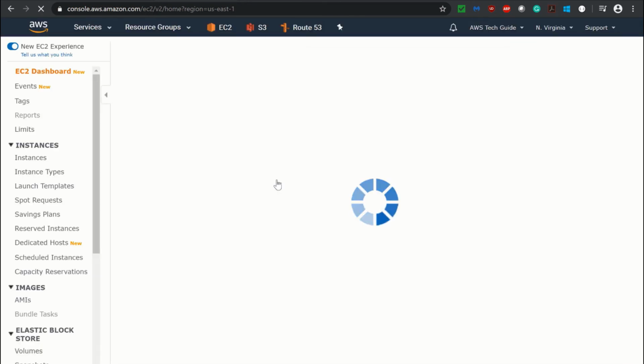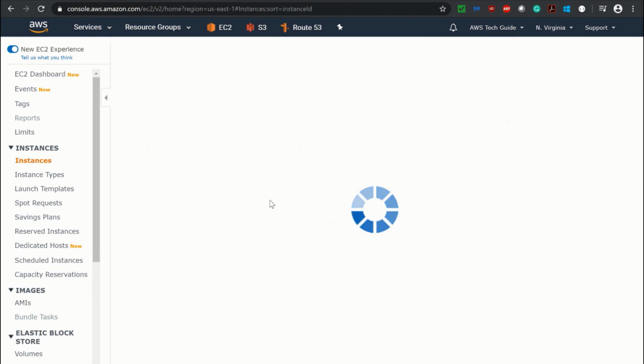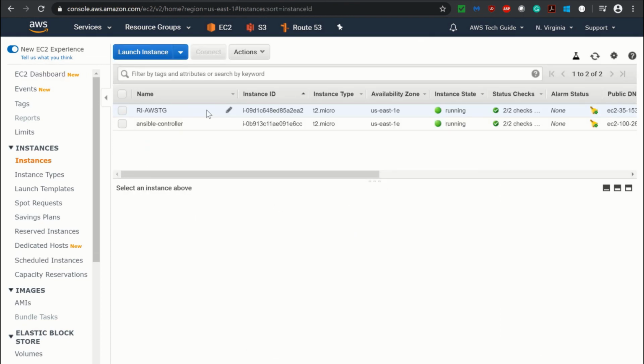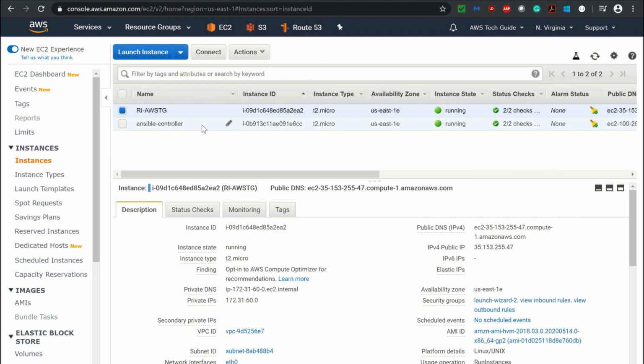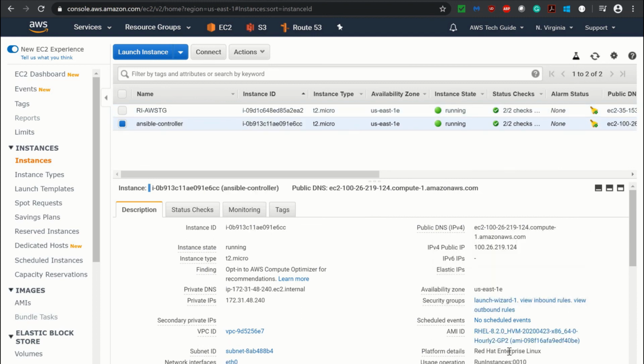So in my EC2 dashboard, now there are two instances. One instance matches my reserved instance specifications, so it is my reserved instance. The other one doesn't match, and it is my Red Hat Enterprise Linux.